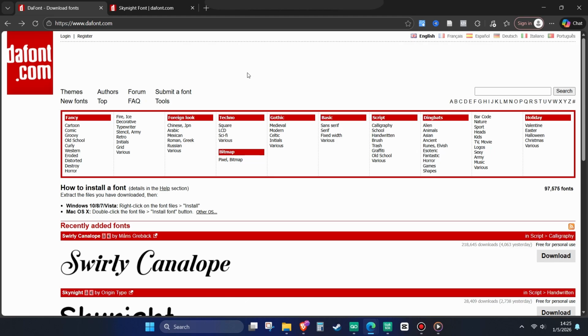Hello everyone! To add fonts to CapCut, first you need to download your desired font.